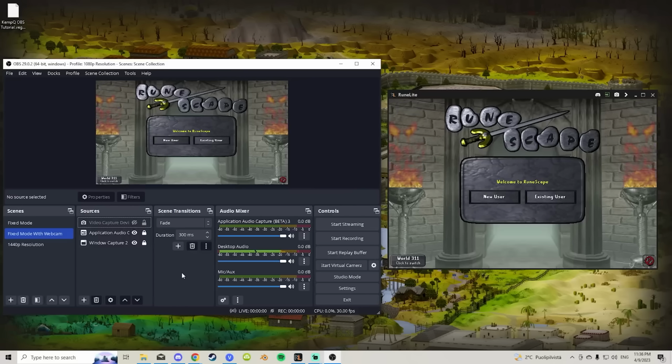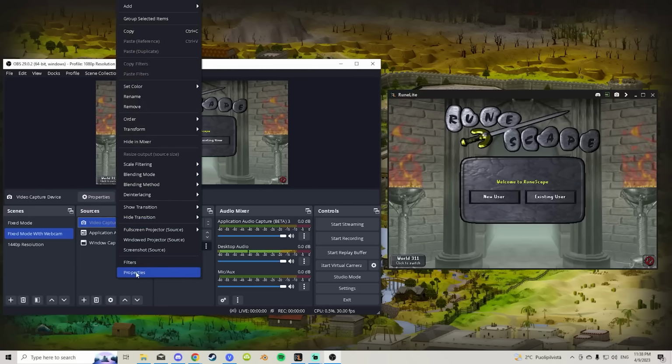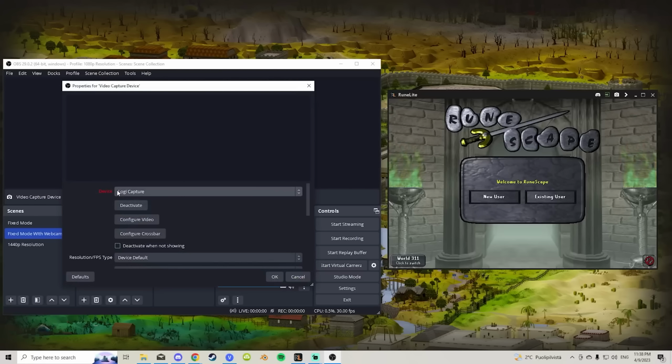Also, if you just have a ton of storage space on your computer, you're not concerned about that, then that's another reason why you might want to record in 1080p quality and won't have to worry about scaling it up in post-production. Now, if you use a webcam, right-click the video capture device, go to Properties, and set it up to be sourcing from your webcam.